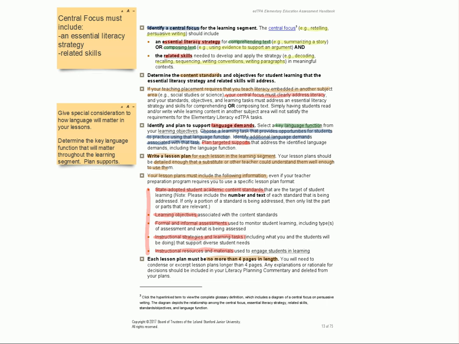And lastly, make sure your lesson plans hit each of the bulleted points here. All right? So just use it as a checklist. If you have all of those things in, then you're doing fine.